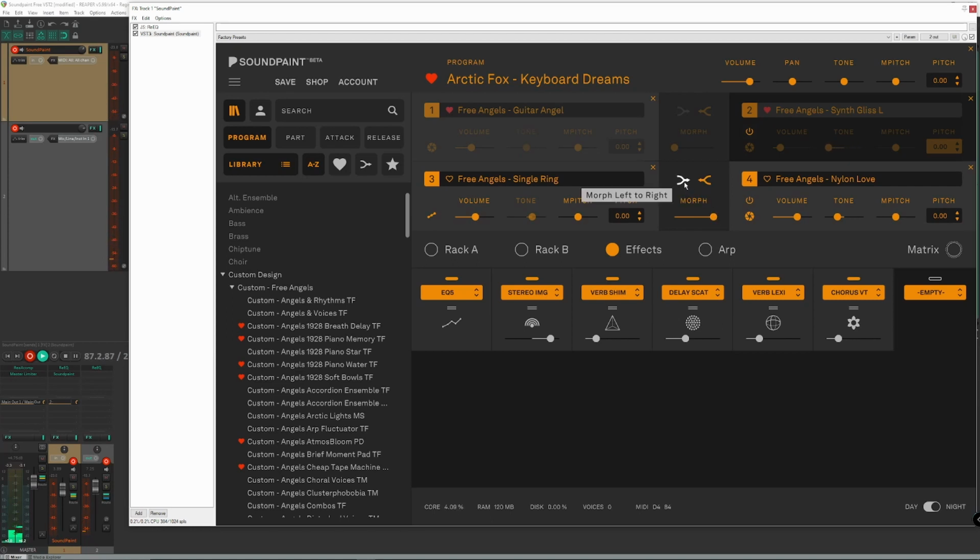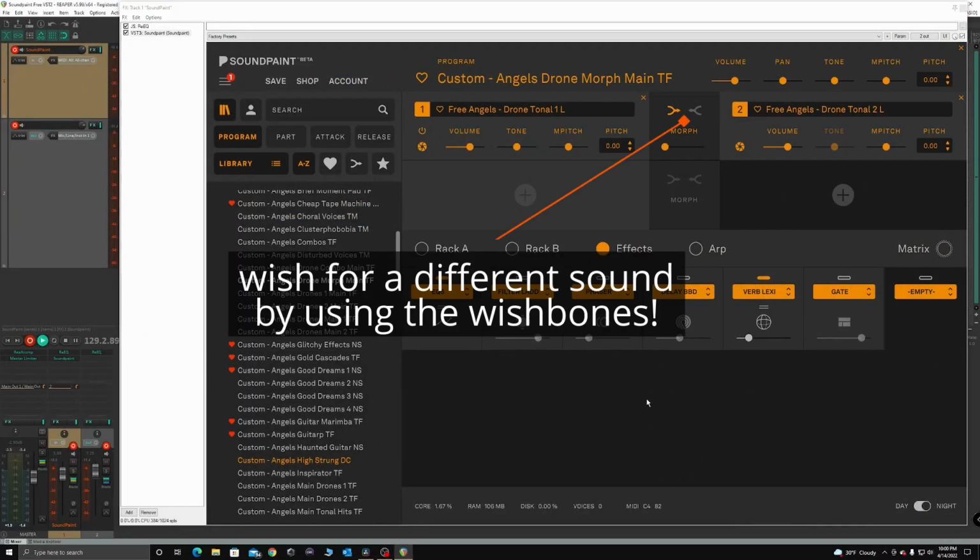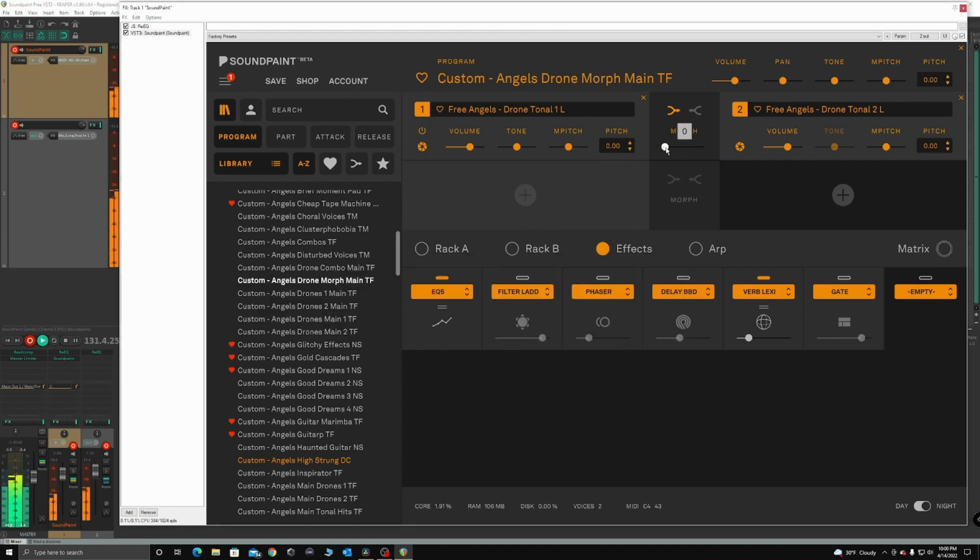Something else that is interesting is that morphing 2 wave files in one direction will give you a different sound than if you switch the direction by using the little wishbones here. So let's check this out.